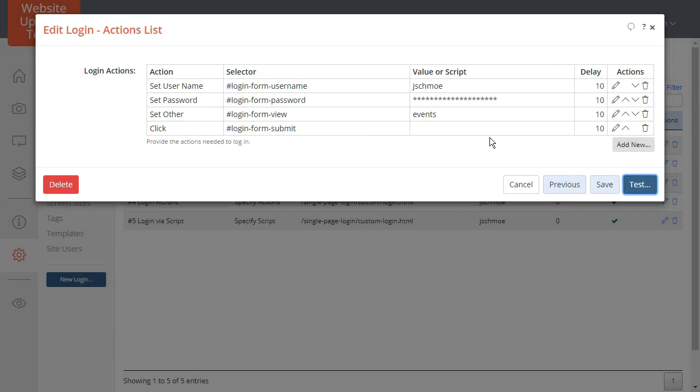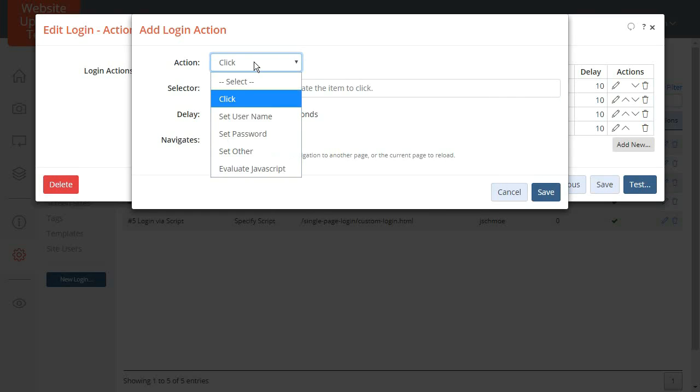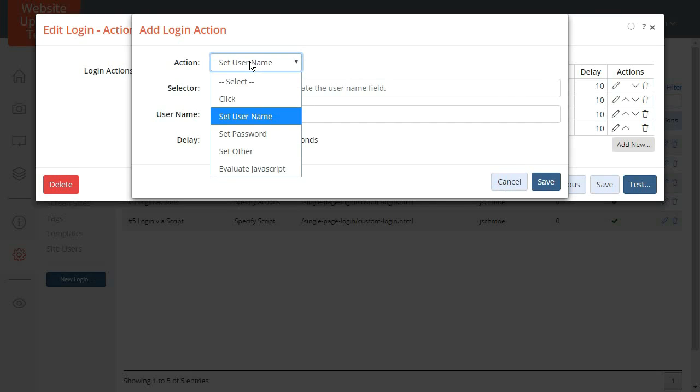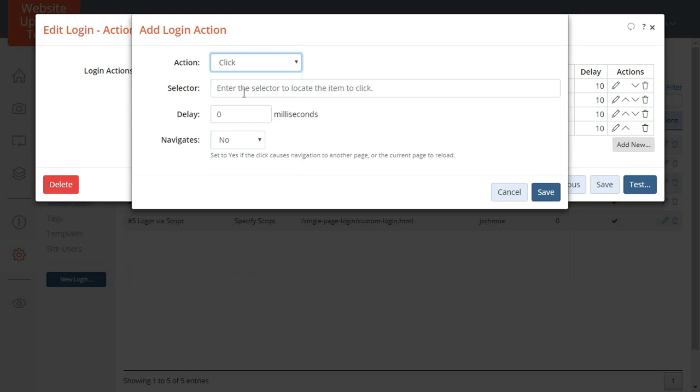If we click the Add New button, you'll see the options you have for an action. If I cycle through the types, you will see that some of the fields are the same while others change. They each will have a CSS selector that identifies the element in the login form that the action applied to, and a delay in milliseconds to wait before performing the action. One note about the click action. If the click causes the page to reload or to navigate to another page, you need to specify yes in the Navigates field. Let's cancel out of here.